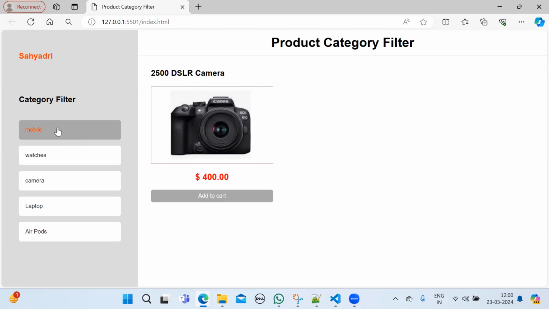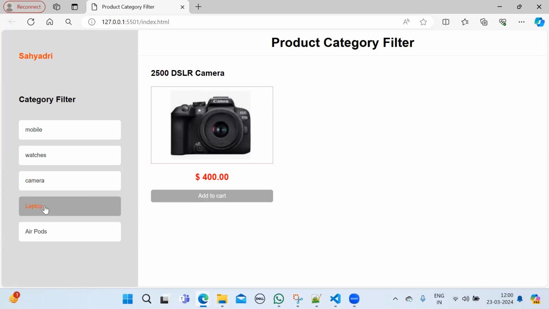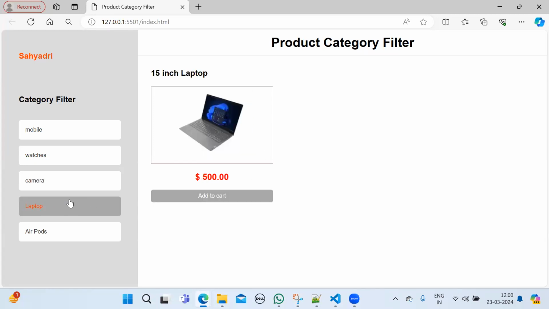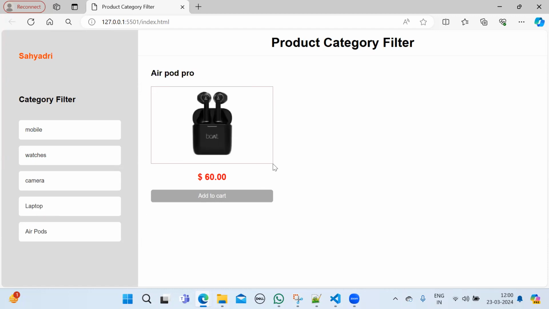We have different filters here: mobile, watches, camera. Once I click on a filter, that particular item is displayed on the right side. We'll cover all this and develop this project in JavaScript. What are all the things we will be using in this project? We will be working on HTML, CSS, SCSS, and after that JavaScript. So let's start here.